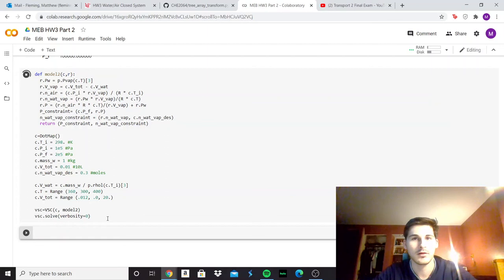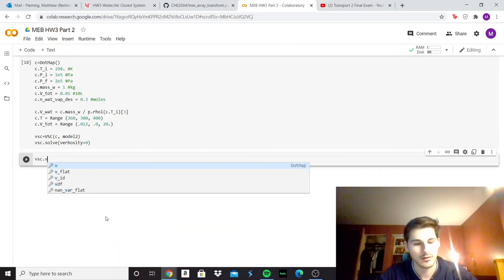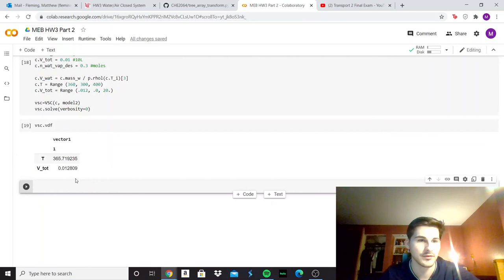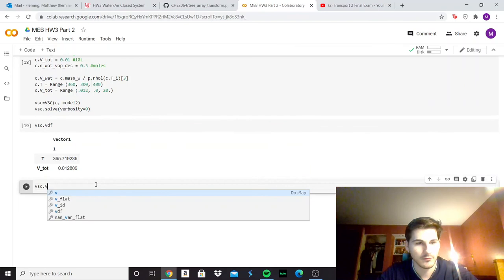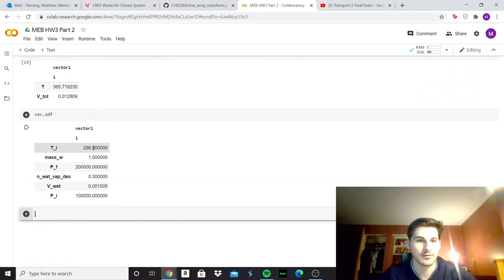And as you can see, we said verbosity is equal to zero, so it's not going to show us all these values as it's computing these variables. So if we want to see them, we can go ahead and just say vsc.vdf, and that's going to show us the adjustable variables. So as you can see, the total volume ended up being almost 13 liters, and the temperature was about 365 degrees Kelvin once again. And if we want to see the rest of the variables, we can see the static variables. The ones that we didn't change are just the ones that we inputted down here, so they all look right.